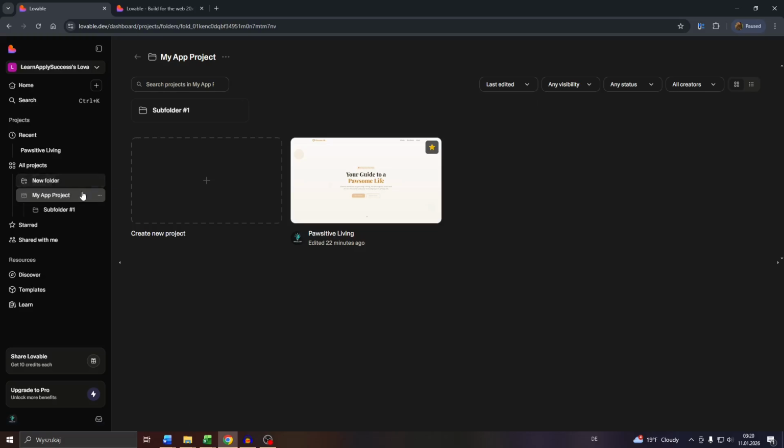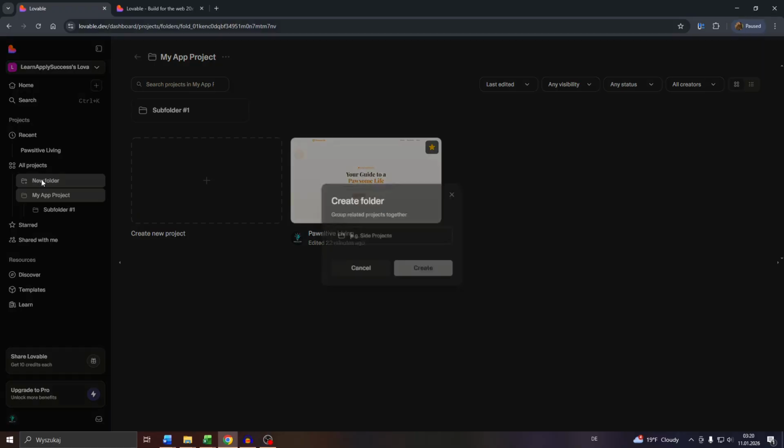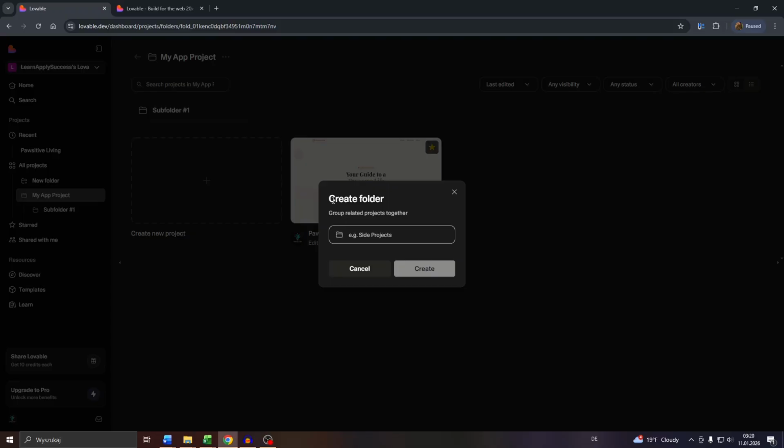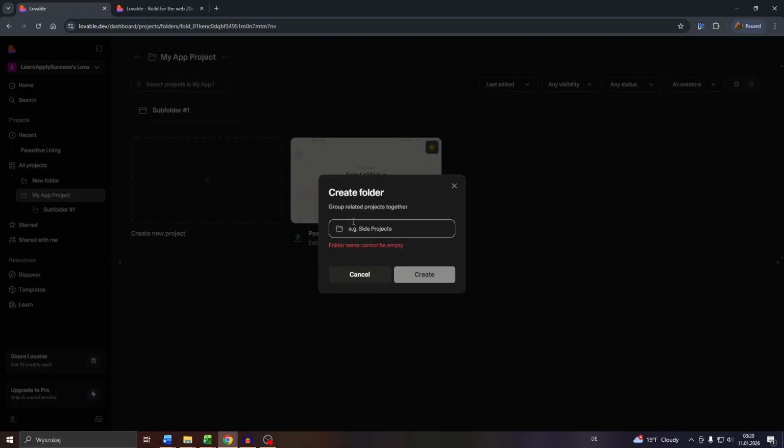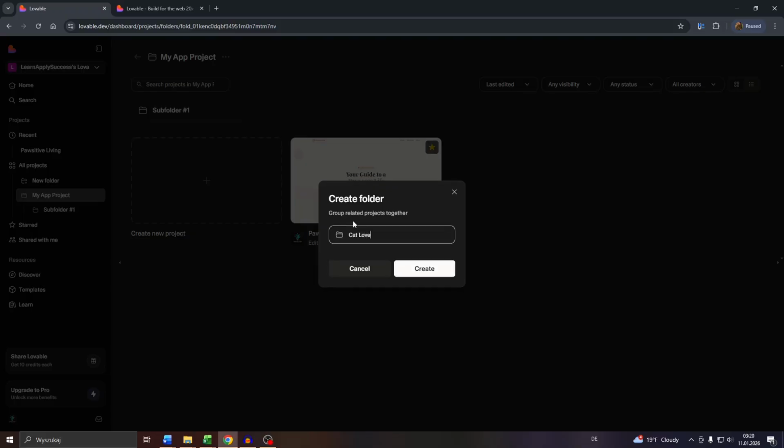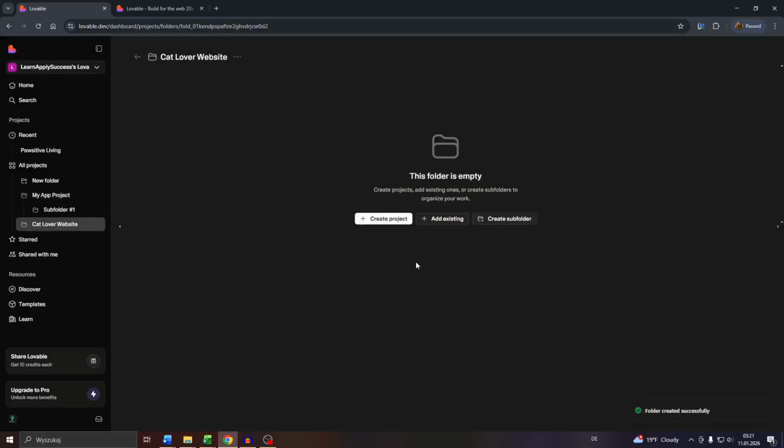However guys, as you can see, there's no plus button. To create a new folder, you will see this button here, new folder. I simply click into it and give my new folder a name. So let us go with something, I don't know, cat lovers website or something like that. Click into create, and that's it.